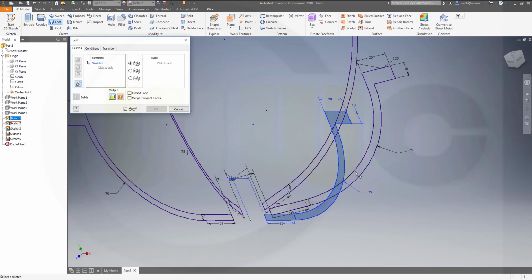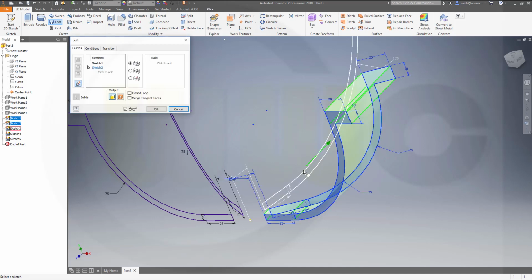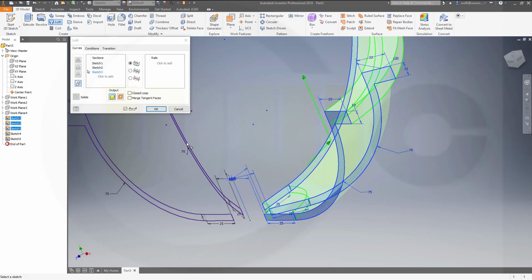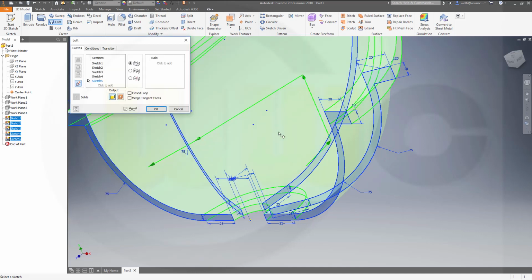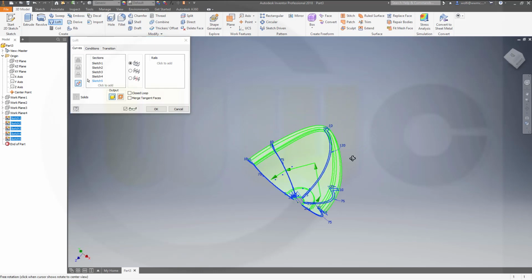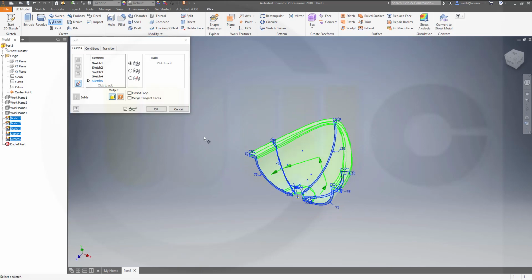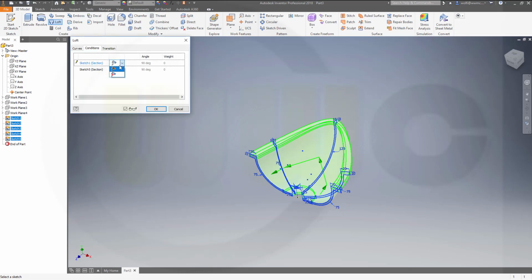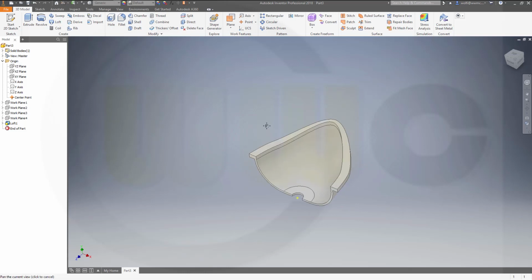Select the sketches 1, 2, 3, 4, and 5, and Inventor does a pretty good job. It's very easy to do, and I just want to make this for the first and last section. It should start with 90 degrees to the sketch plane, and confirm, and I'm done.